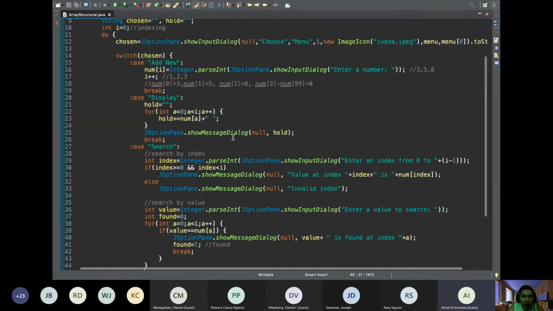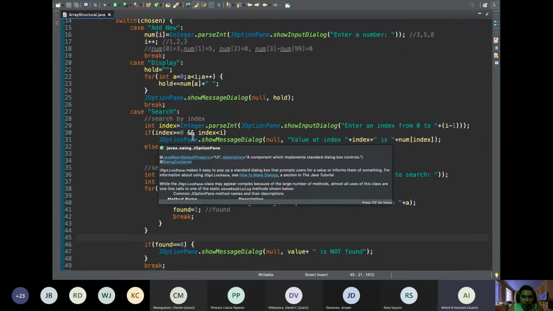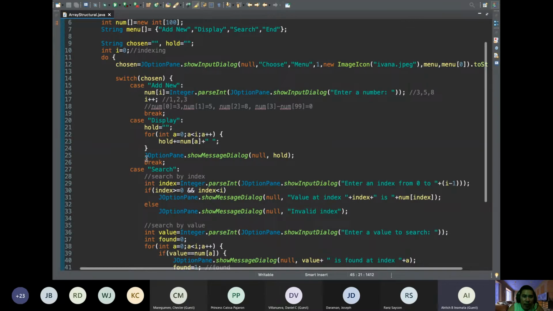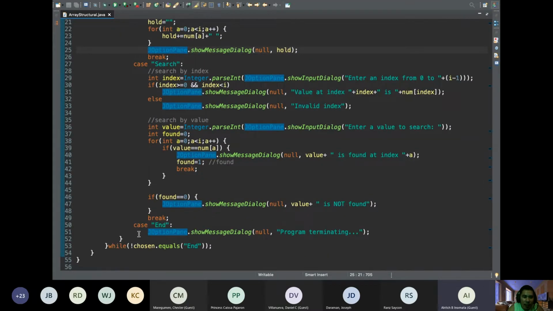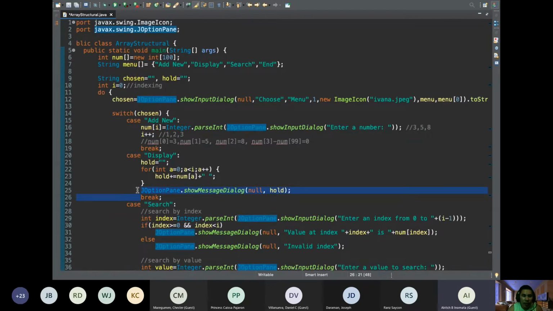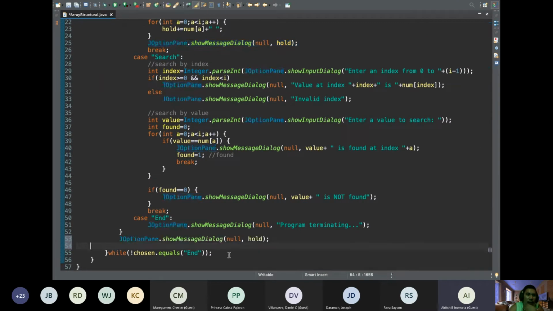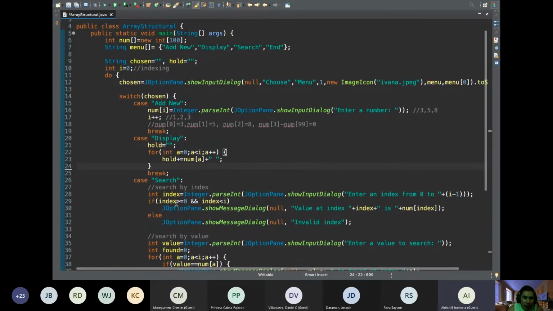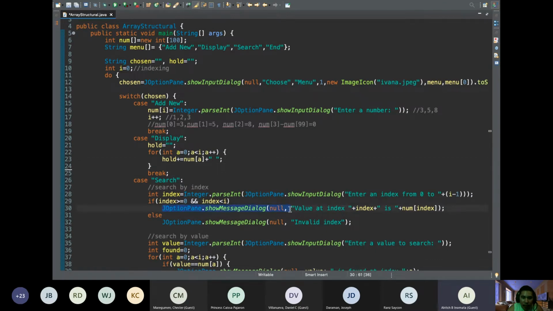So another one is, by the way, you have many JOptionPane, right? This JOptionPane, we can put somewhere here, like in this hold. We'll just put it there. So instead, this one, and then this hold equals to something like this. So we'll just hold it as well.